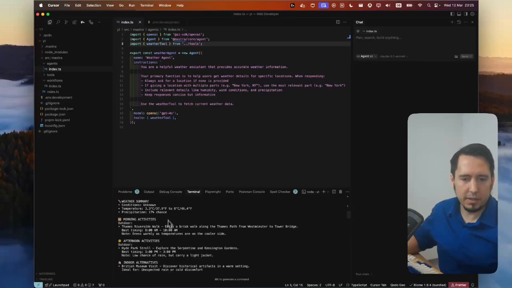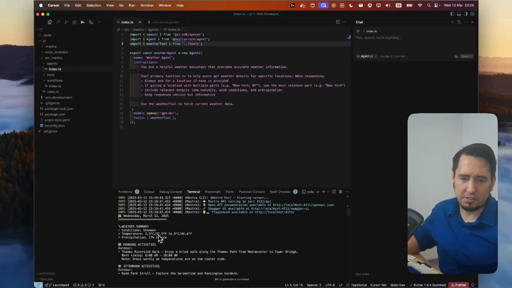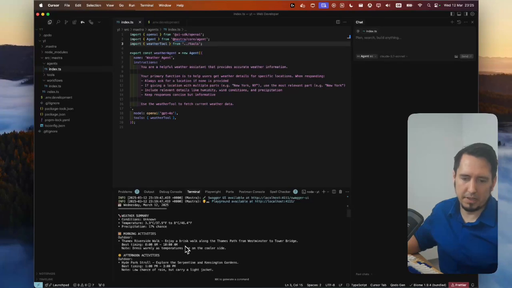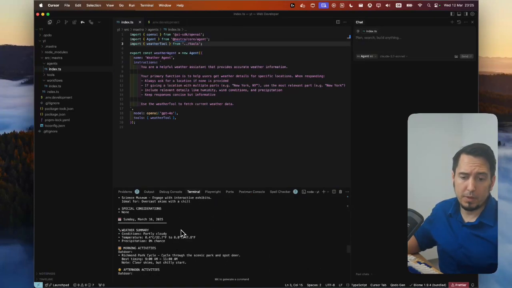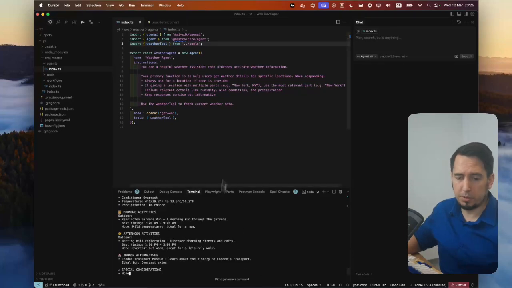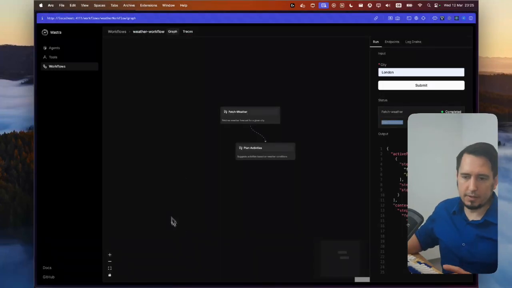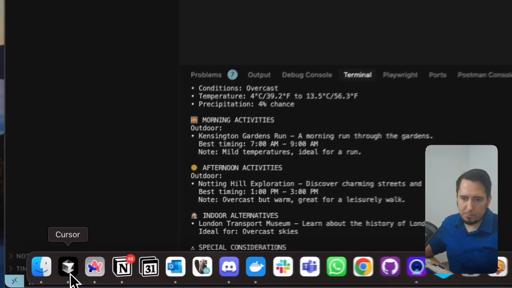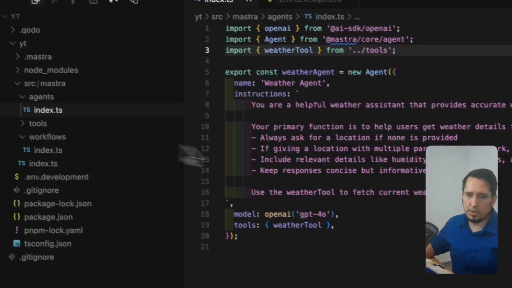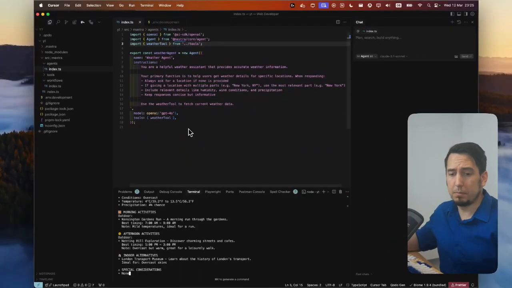It gave us the conditions, it says conditions unknown, it has the temperature, precipitation chance, and then generated a list of activities that we could do. And that was done all through that workflow, which was quite handy. So it did fetch the weather, which was pretty much like the agent that I showed before, and then it used a different activity just to plan it. All right, so this is all good. We understand generally how agents are being made in Mastra.